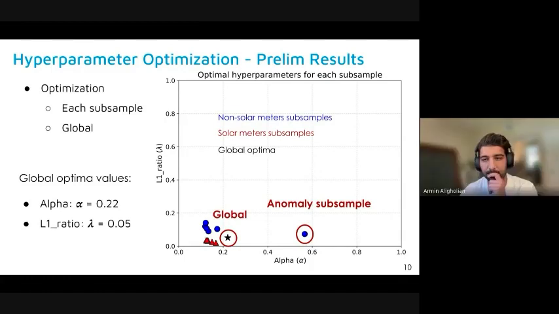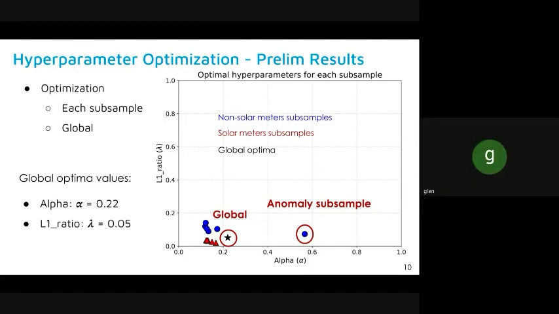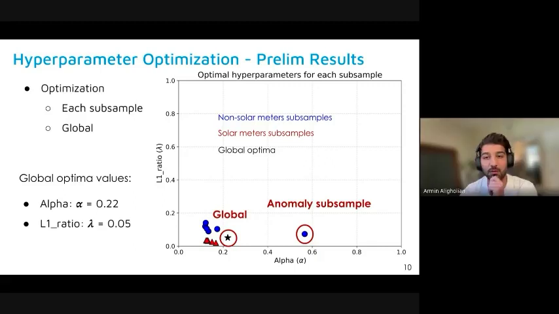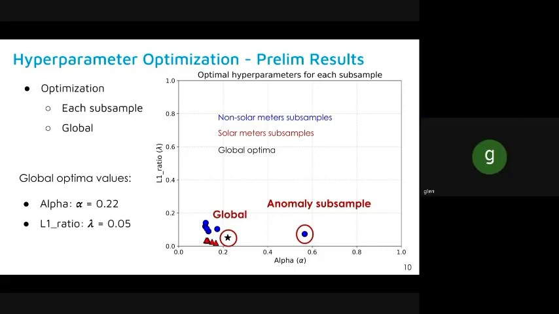Glenn. Sorry, I joined a couple of minutes late, so sorry if I missed it. Is this for both the hourly and the daily, or is this for the daily only? Just for the hourly model. Okay, got it. Thank you.